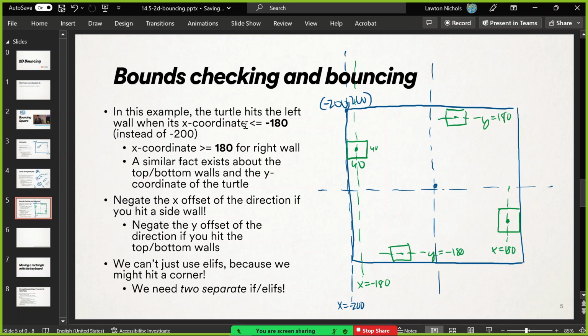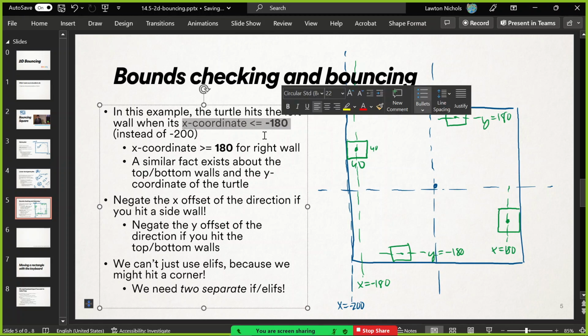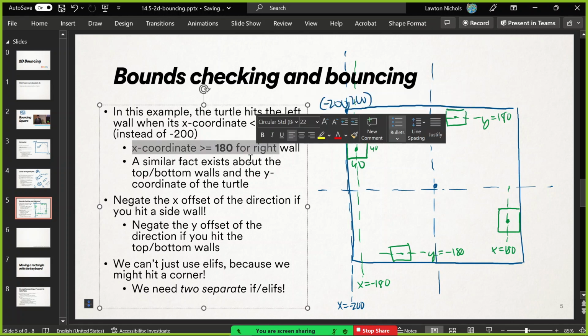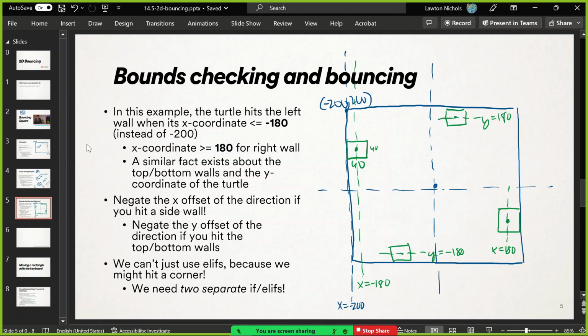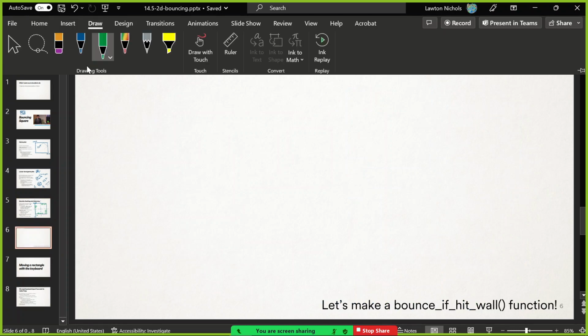So those are the values we'd be checking for. If you hit the left wall, your x-coordinate is less than or equal to negative 180. If you hit the right wall, your x-coordinate is greater than or equal to 180, and similar stuff for the y that we've already done. Now the question is, what do we do when we hit the side wall? How are we supposed to bounce off? It involves negating just one of the offsets. So let me draw that for you, and we'll package this into a separate function as well. I'll show you that.